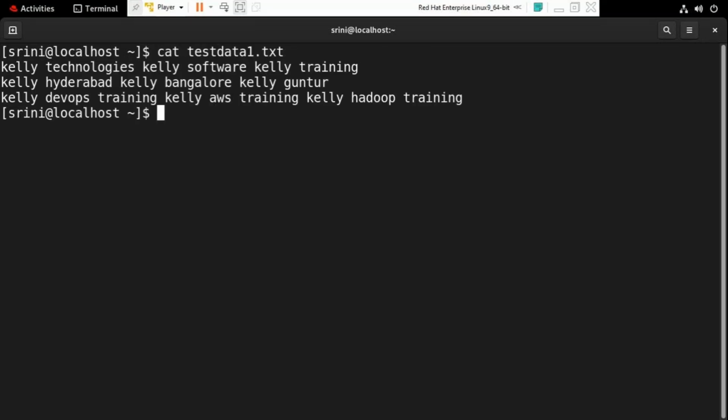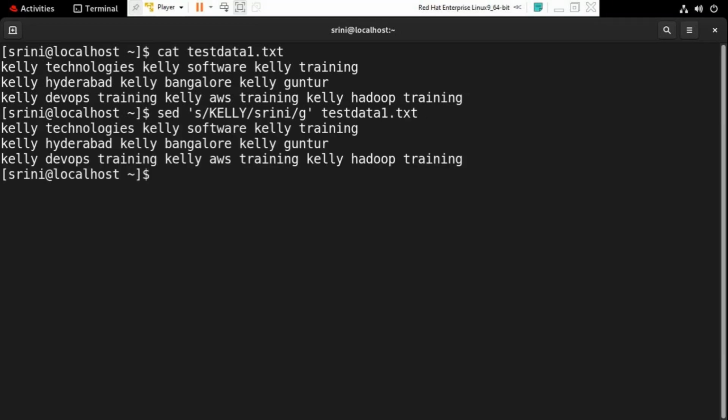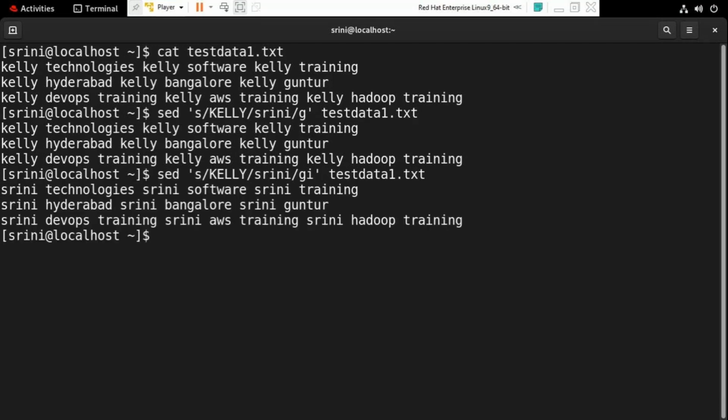This is the original data. I gave it in capital letters, but I am not giving GI, just G. Is anything replaced? No, because it is not matching. I gave capital letters for Kelly, but what is available is small letters, so it doesn't match. If you want to ignore the case, you give GI, so even though it is a different case, it matches by ignoring the case. Got it? Search and replace.